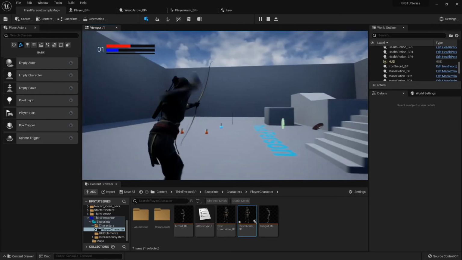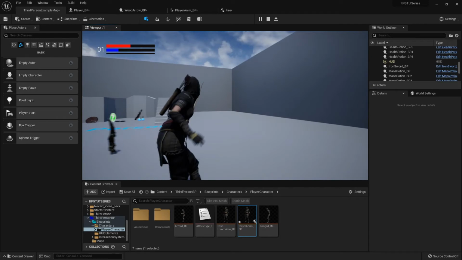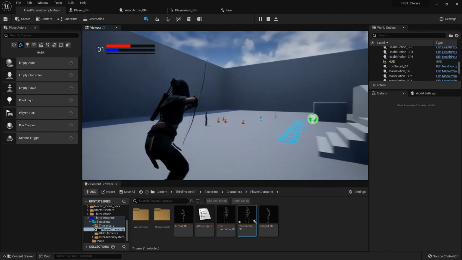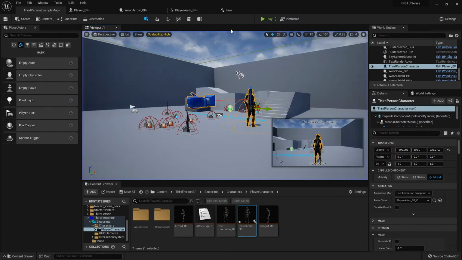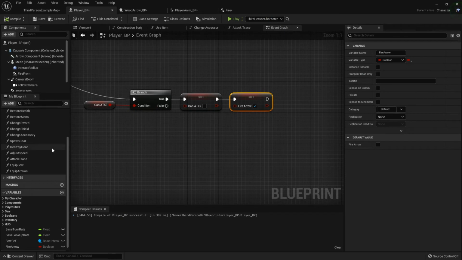And I can fire. It's not actually spawning the arrow yet, but she is going through the animations, which is exactly what she wants, and she's moving and doing it just right. So now we need to tell the blueprint, or the character, when to actually spawn the arrow.